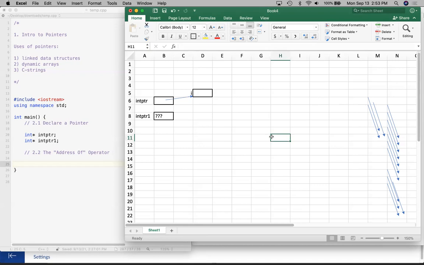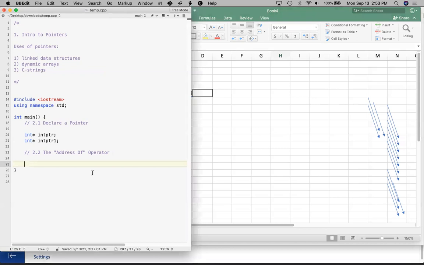Okay, so that's the goal. I want to make it so that int pointer is pointing to the variable I. The way we do that is, first, I'm going to declare the variable I, and then I'm going to say int pointer gets, right? Because what I want to change is what's being stored in that variable. So I'm going to say int pointer gets the address of I.